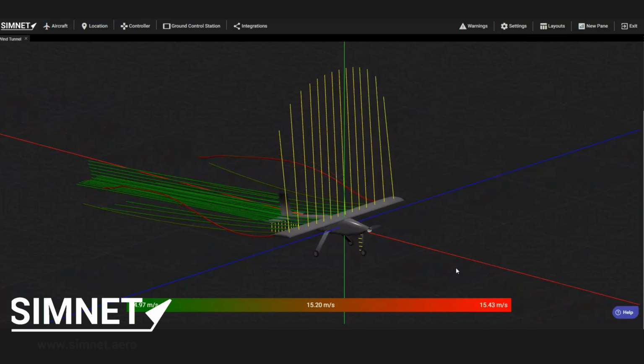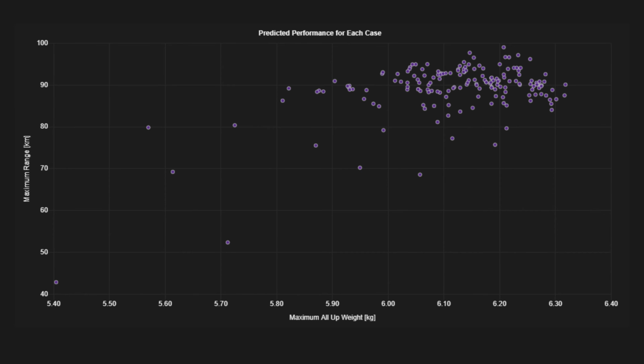in real time. Here we have used Simnet's trade study pane to explore how the performance of our baseline design changes as we change the airfoil of the wing from among over 100 airfoils from the database. In this graph, each point represents a different airfoil selection, allowing us to compare each design in terms of the maximum flight range in the y-axis and the maximum vehicle weight on the x-axis.